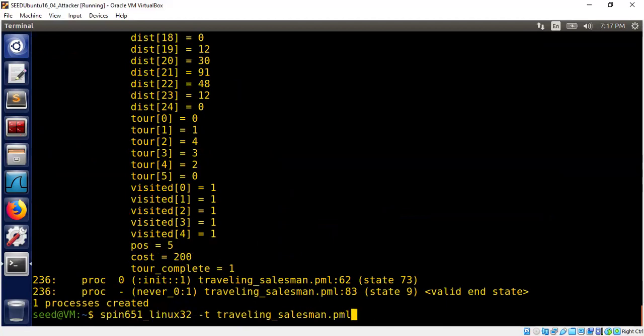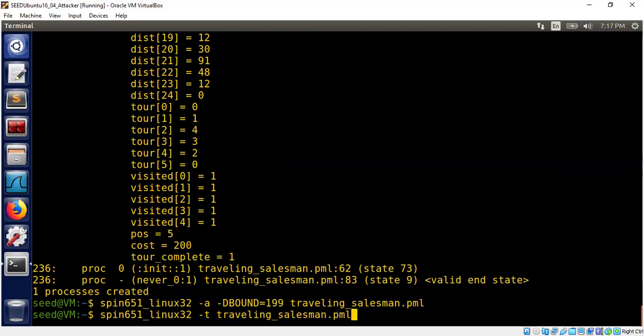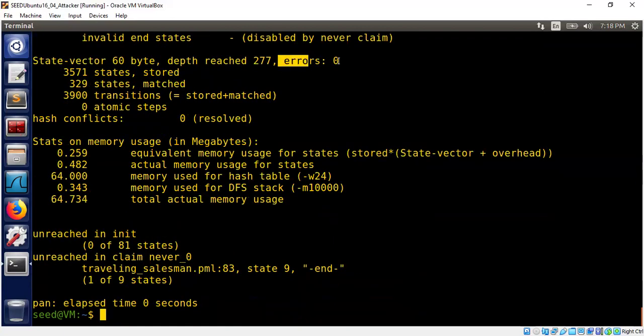And how do we stop? Let's see. I put 199, and if there is no tour, there are no errors. That means the condition that we put inside the never block was never violated. So there are no errors.